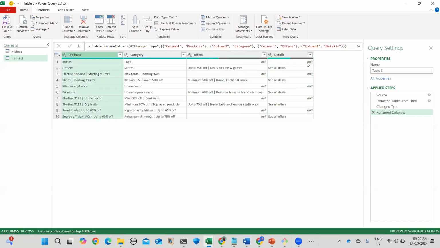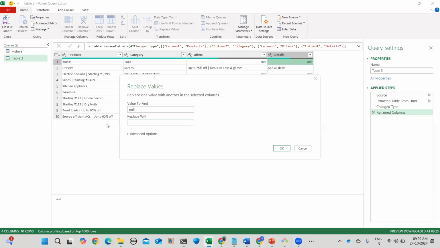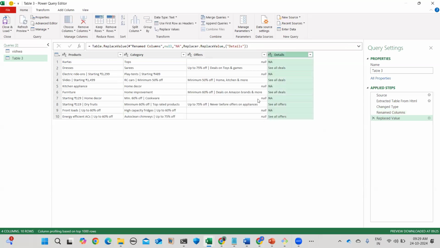Here, if you want to replace this null value, you can go here, Replace null with not applicable or blank. Anything you can replace it with. So I'll just give not applicable and okay. Here you can see wherever the null was, it has been replaced with not applicable. And whatever changes I have made, it has been saved here in this applied step.